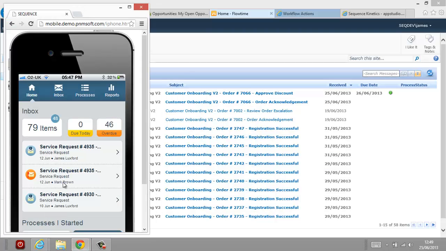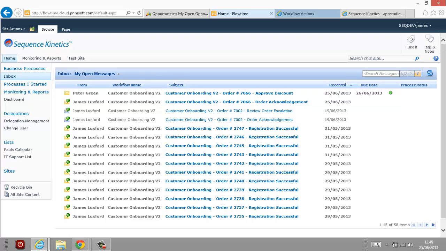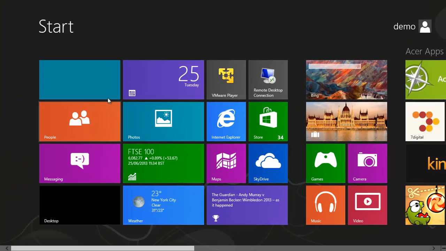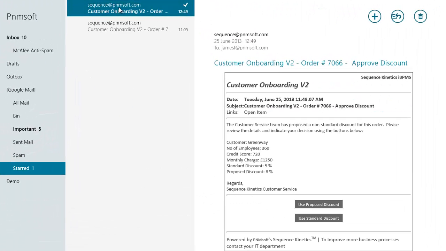I can use my mobile app. We have an HTML5 mobile app that allows me to action tasks on my smartphone or on my tablet when I'm out and about. What I'm actually going to do in this instance is use email. The email may take a couple of minutes to come through the system. Let's just have a look at my email and see if it's come in yet. Here we go. Yes, there's the email.